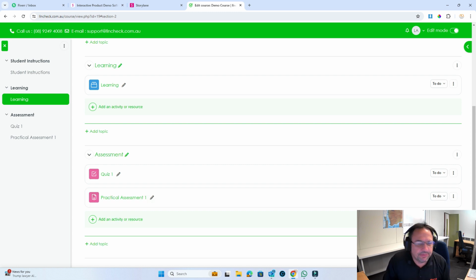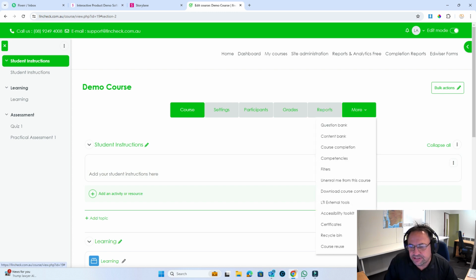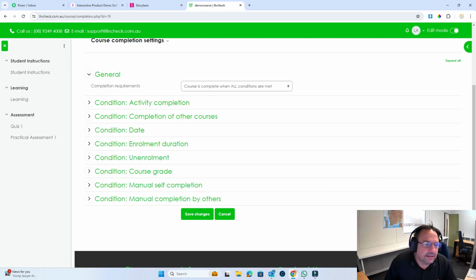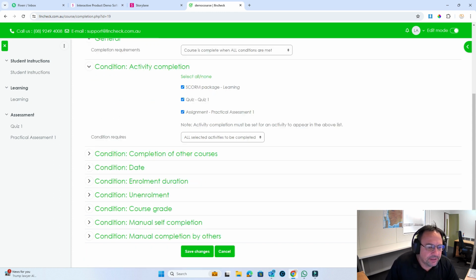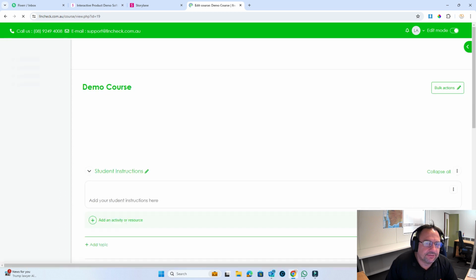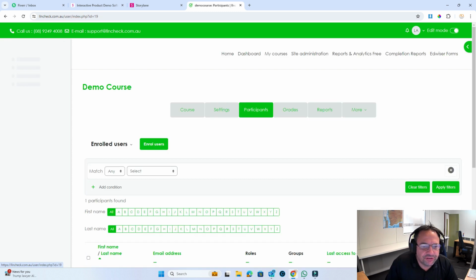The last stage, and obviously we can put a whole lot more in this course, but the last stage is then to set the course completion settings. So we go more, course completion, and then we click on activity completion, and then we select all the items that we want the student to have to complete to pass the course, and these will all appear in the course completion reports and the activity completion reports. Okay, so scroll down, save changes, and now I'll just check participants first.